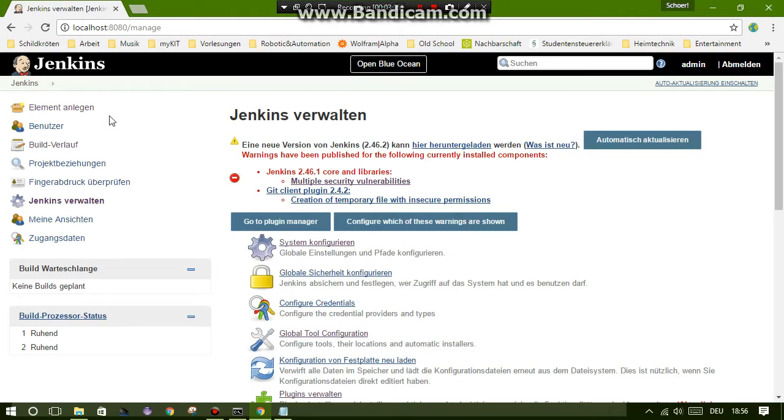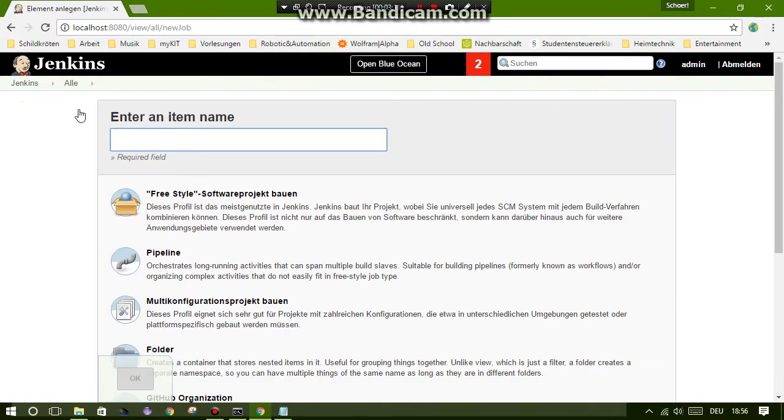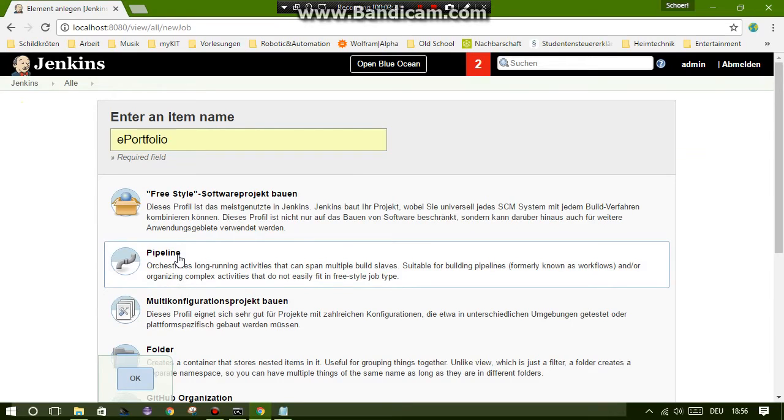For that, we need to choose New Item in the menu on the left, and we can directly type in the name for our new pipeline. I'm going to choose ePortfolio, and then choose Pipeline. Be sure that at this moment the Blue Ocean plugin is installed, because it pre-installs the pipeline plugin as well. You can also do that without Blue Ocean, but then install the pipeline plugin. Otherwise, of course, you're not going to be able to create a pipeline.